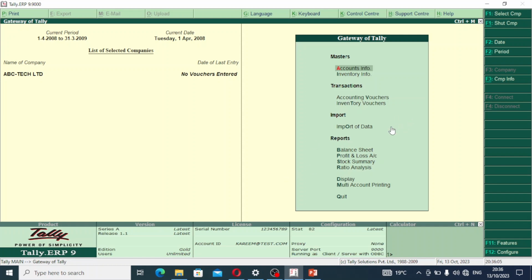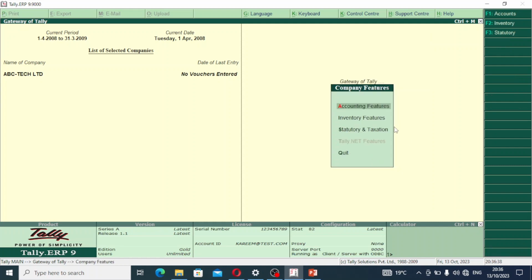From here, by default, we are going to use a feature called payroll. By default it is not enabled in Tally. We just need to enable it. How do we do it? We just either press F11 or double click on F11.